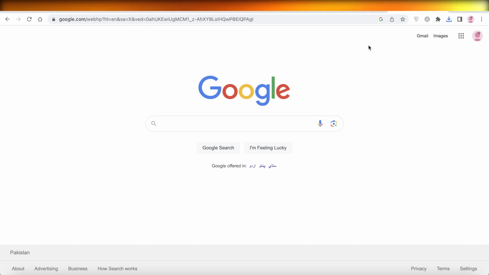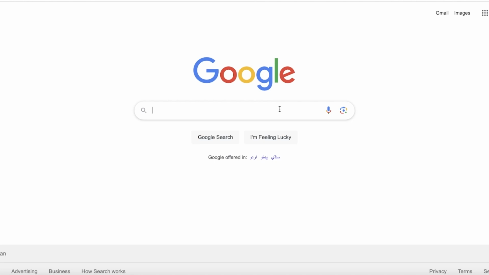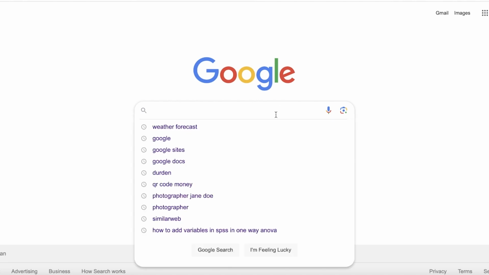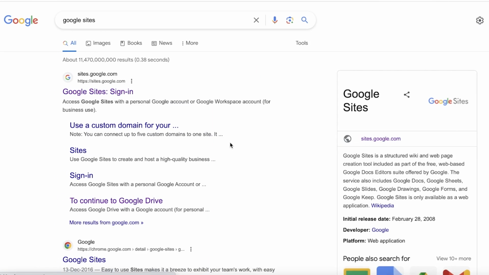Let's get into it. Now, first off, you want to head on over to google.com and you just want to search for Google Sites. And the first link that will pop up, or the first result that will pop up, is Google Sites sign in.